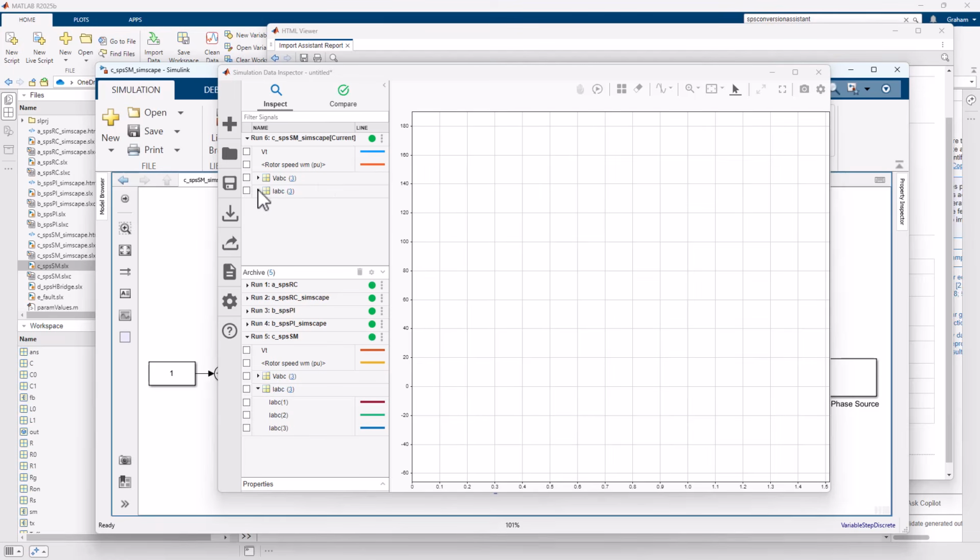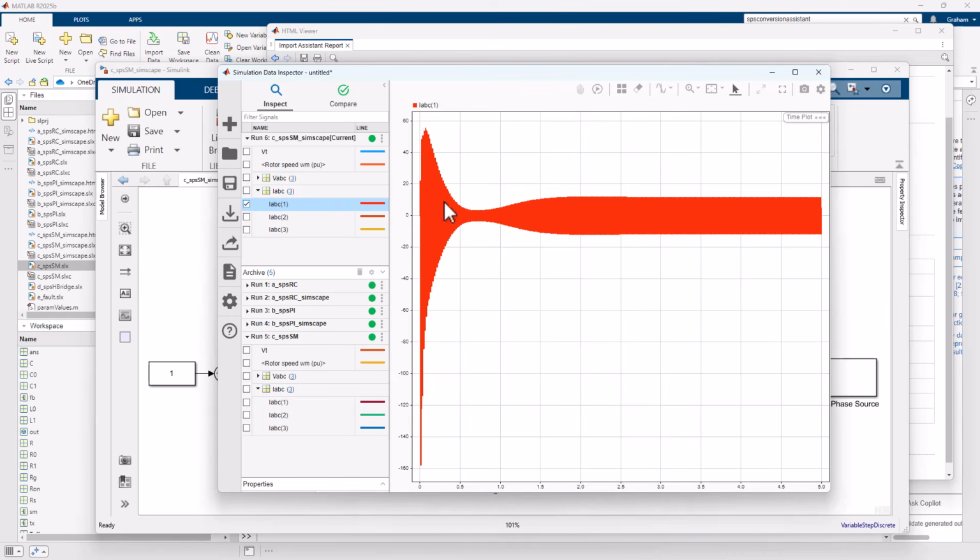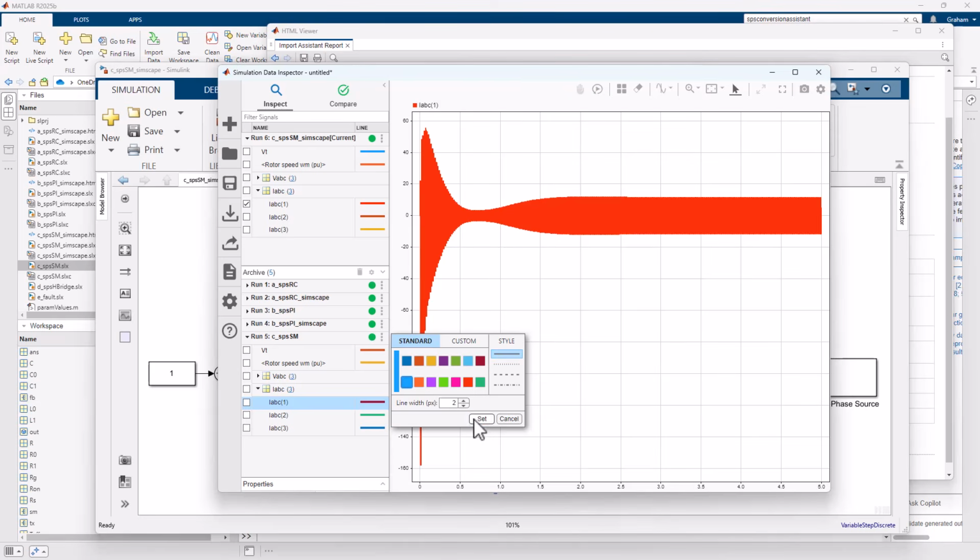So let's look at phase A current. This is the phase A current from the Simscape model. Notice the initial transients here. Phase A current for our specialized power systems model. Let me just change the color to blue.